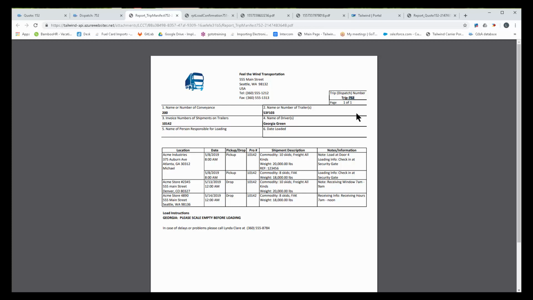This will be their PO, what they will reference on their pay settlement statement. It, of course, shows the tractor that they're using, the trailer that they're using, where to pick up, and where to deliver. Remember, this is a 2-drop shipment. So we see all the notes coming through. The fact that we need to load at door number 4. The fact that we have a receiving window. Everything is listed here. The fact that we had a scheduled appointment. All the information will be listed on these trip manifests for you, as well as special load instruction notes.